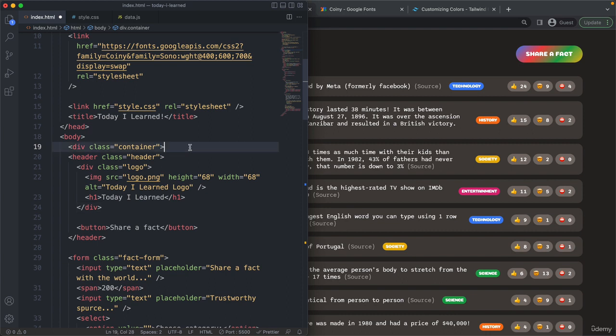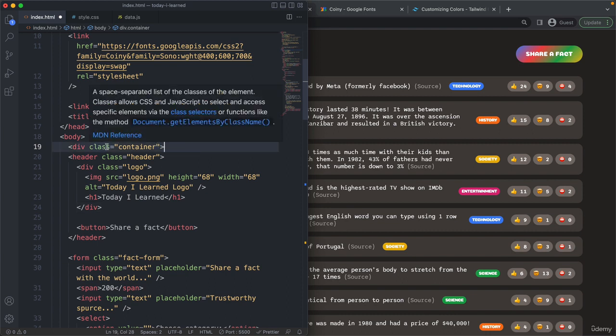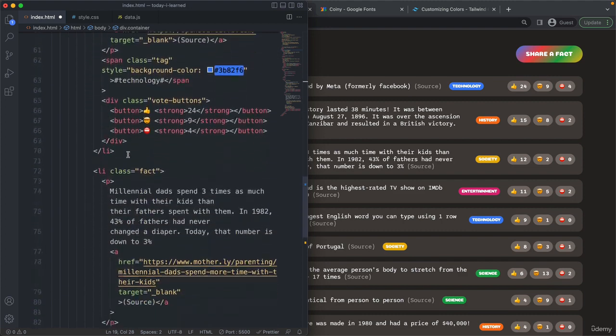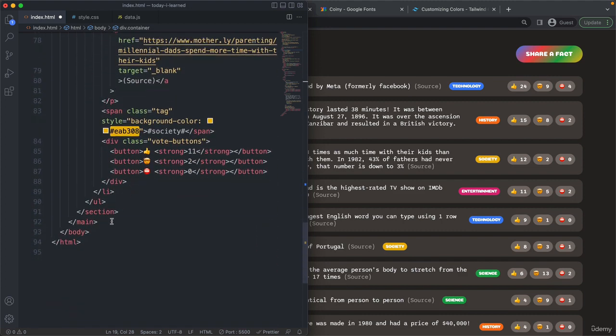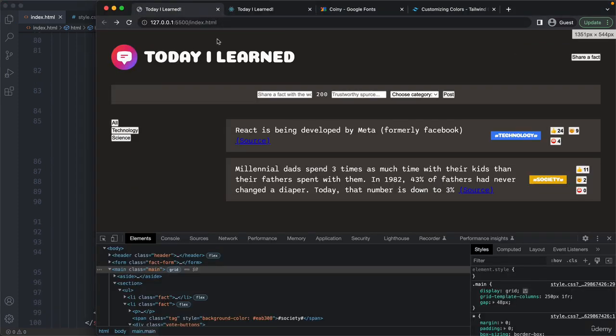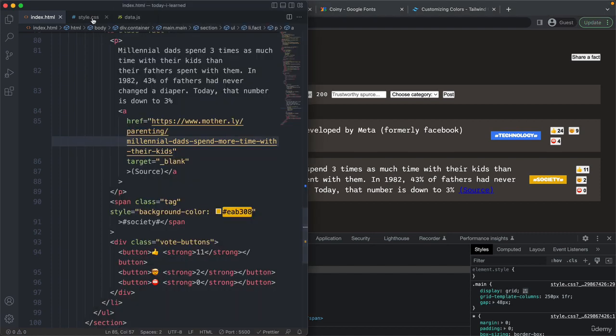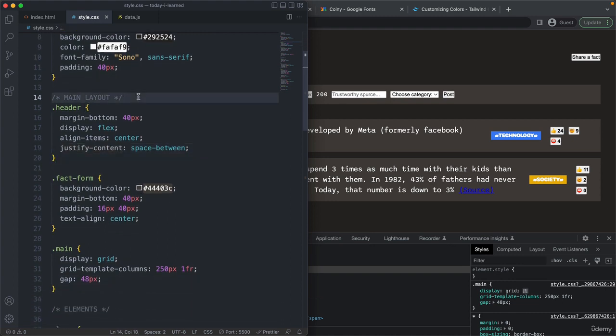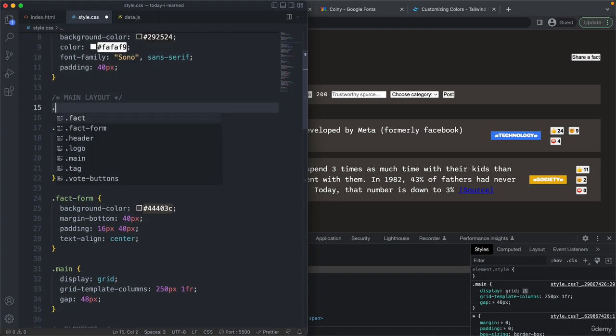So let's cut this here. And then we need to put it right before the closing tag of the body so that it really contains every single element on the page. So right here. Now for now, visually that will not really change, of course, but now we can do some changes by styling it. So main layout, let's do that right here.